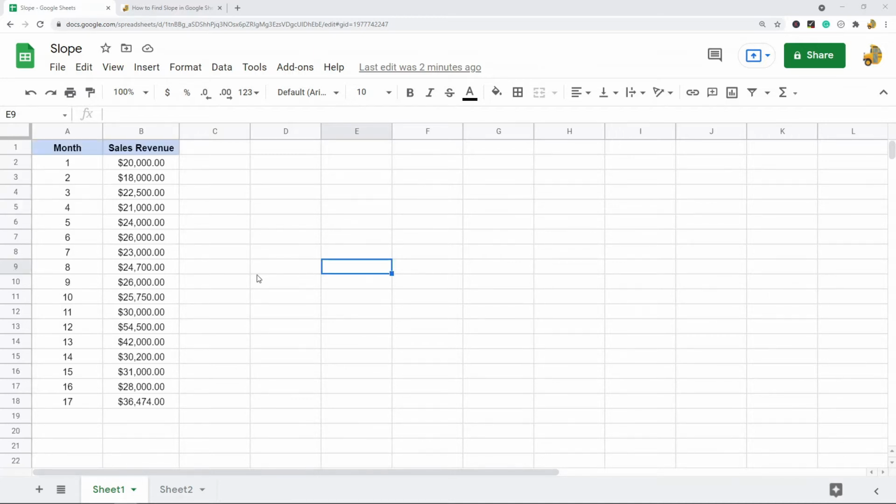So the first way I'm going to show is just creating a chart and then adding the slope equation, or the equation of the trend line, to the chart. So the first thing I'm going to do is highlight the data. In this example, I have this data with these numbered months, and I have sales revenue for each month, and I'm going to create a chart with this data set.